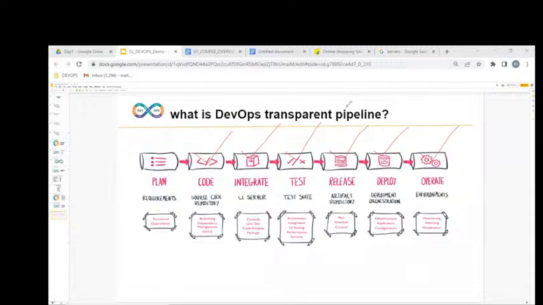So while implementing this DevOps process, we are not part of planning. We are not doing any planning. We are not writing any code. We are not writing any test cases. We are just implementing an automated DevOps transparent pipeline from the dev environment to the production environment. Got it? It's very clear, all of you? Yes.